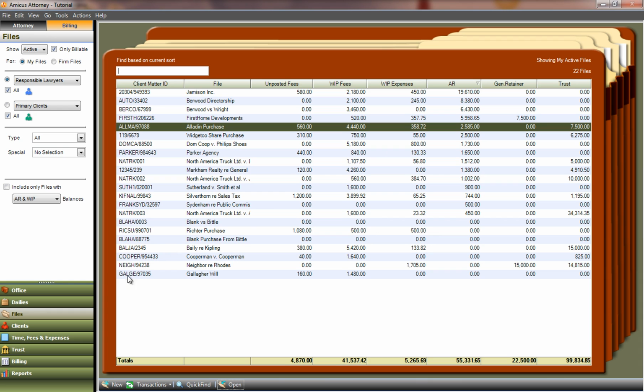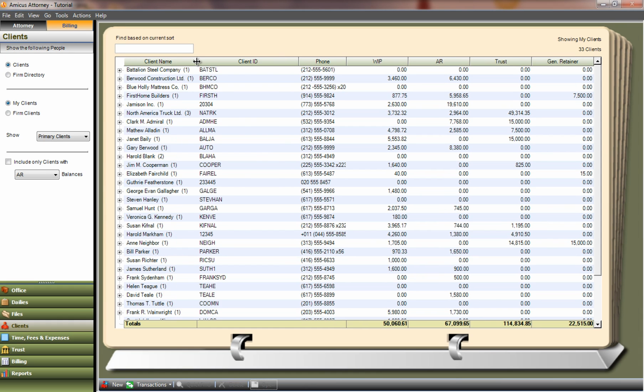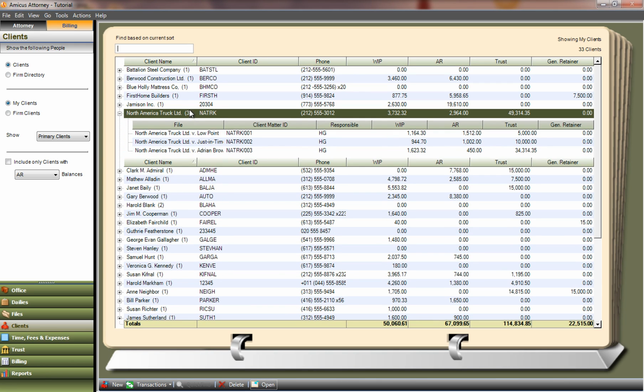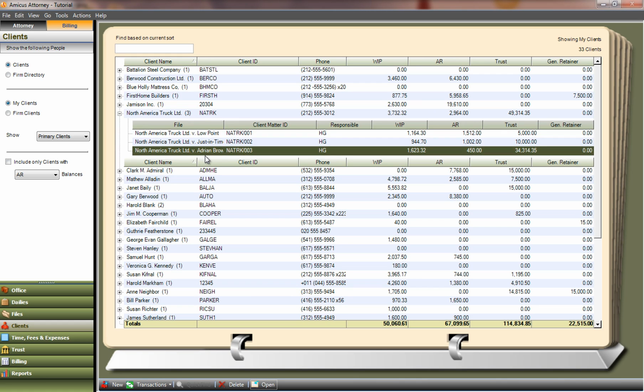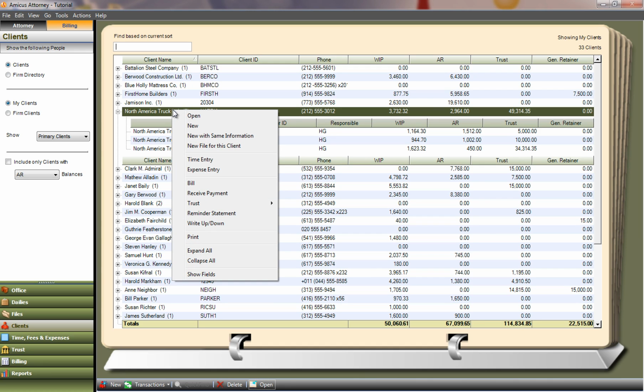And we can do the same thing from a client list, because quite often you're going to have a list of clients where they've got multiple matters that you're working on. For example, here, North America Truck. Well, even before pre-bills get run and dropped on my desk, I can see at a glance what each of the North America Truck files has for work in progress, AR, retainer numbers, right on the screen. And speaking of pre-bills, if I did want to run one, or all of them for that matter, it would be a simple right click.